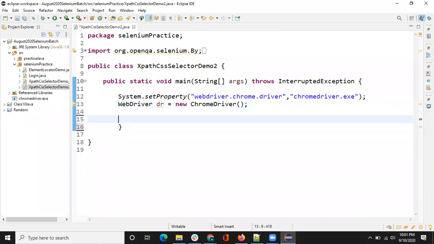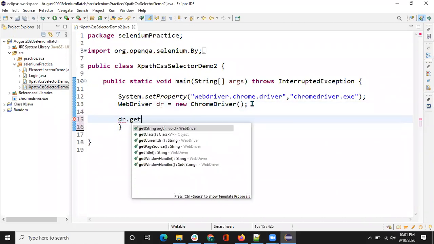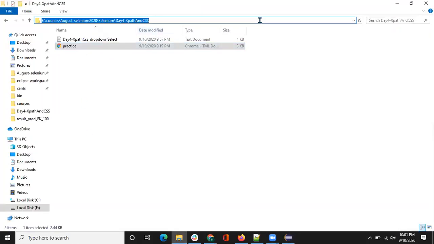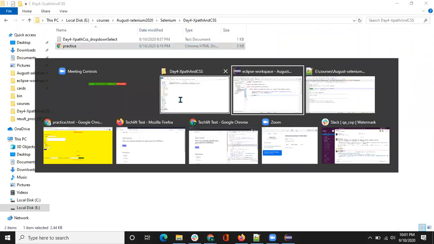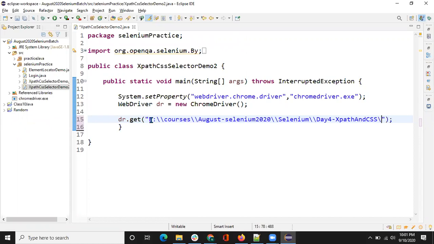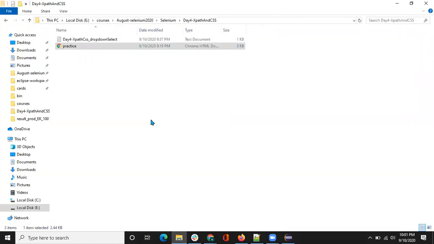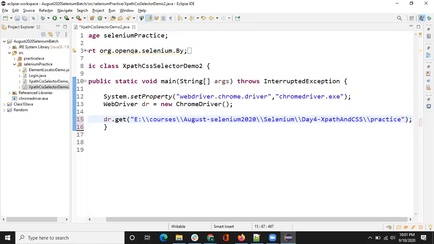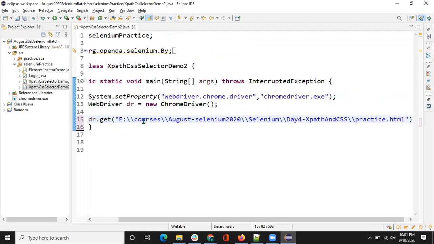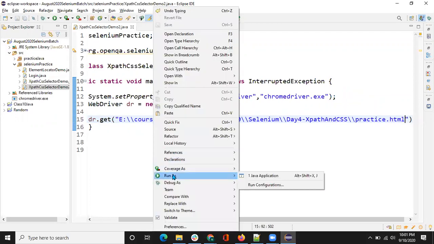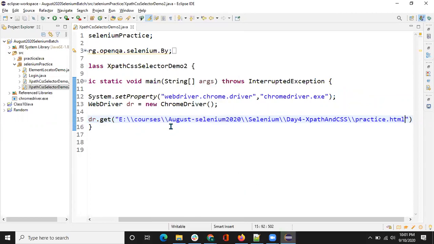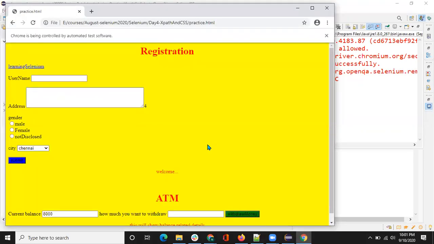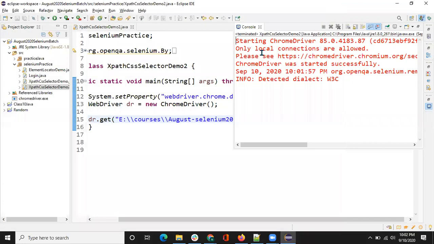And here I have to write dr.get and that particular page. So that particular page is present here in my system. Control V, and the name is practice.html. Practice.html. Let me see if it is opening. Yeah, it's opening. Okay, just this thing I wanted to check.